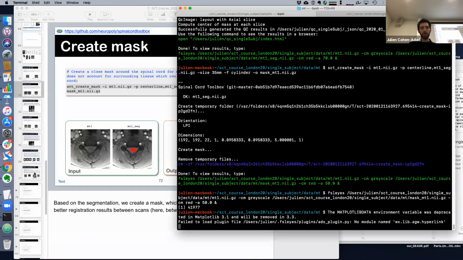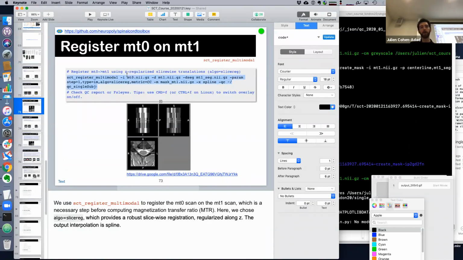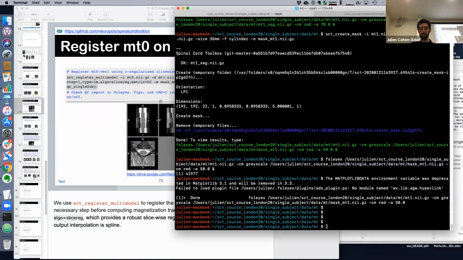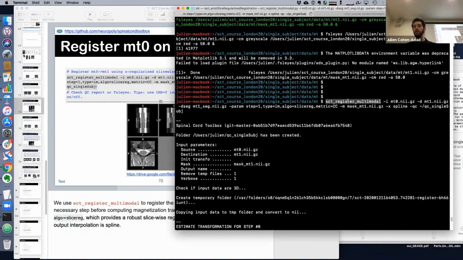So we are now using this mask in order to register the MT0 onto the MT1 image. So for that, we are going to use the register multimodal command. And I'm going to explain what the different parameters are. So the first input will be the MT0, and this is the moving image, okay? Minus D, D stands for destination. This will be the destination image. So we want to move the MT0 into the MT1 space.